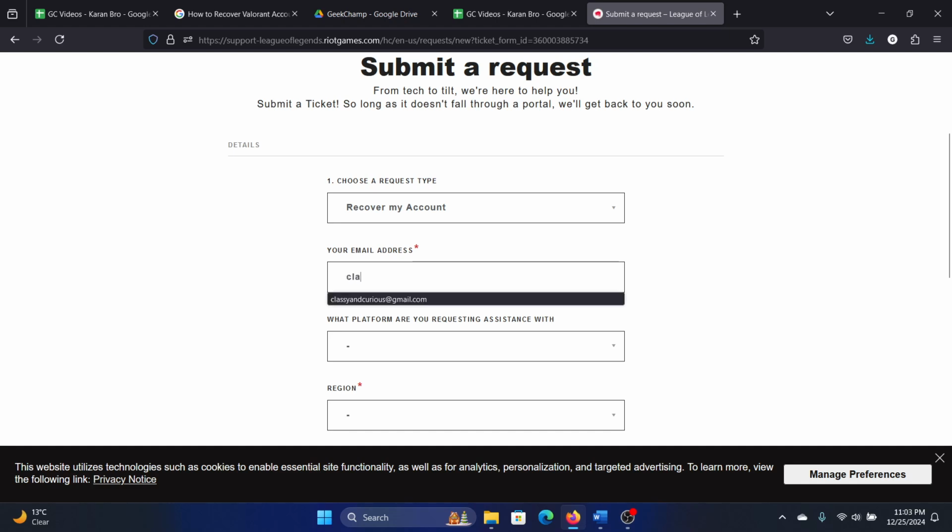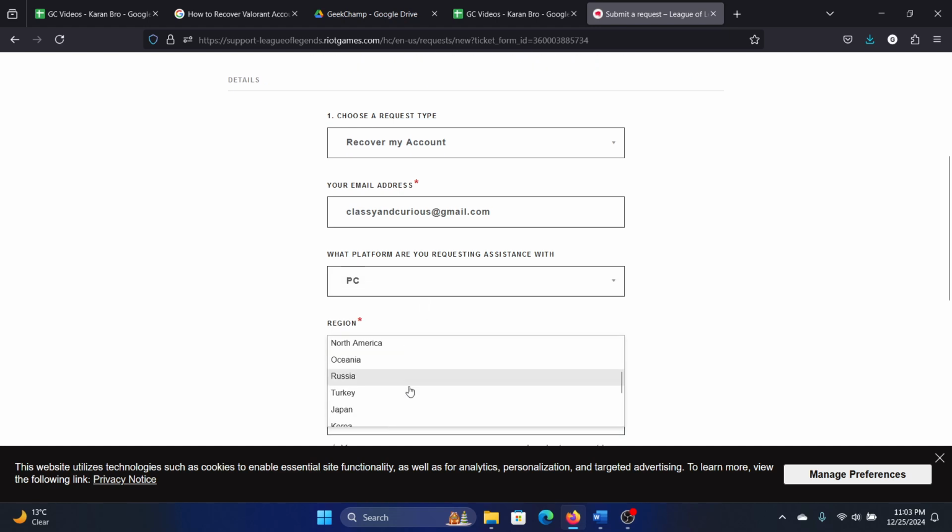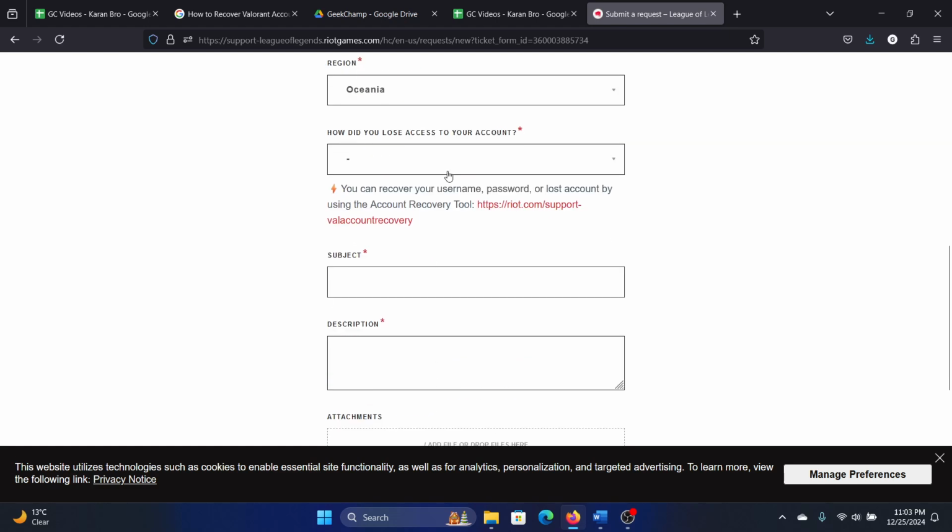You can enter your email ID, and you can use the platform. You can select the region. Okay, I am not in any of these regions. This is very sad. So I'll simply select Oceania. That is the nearest one.